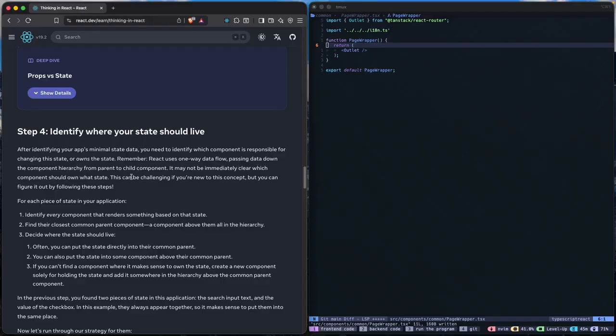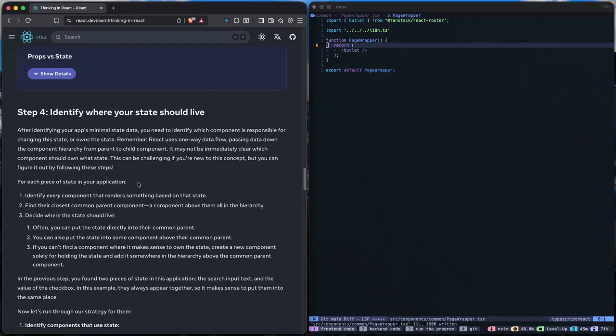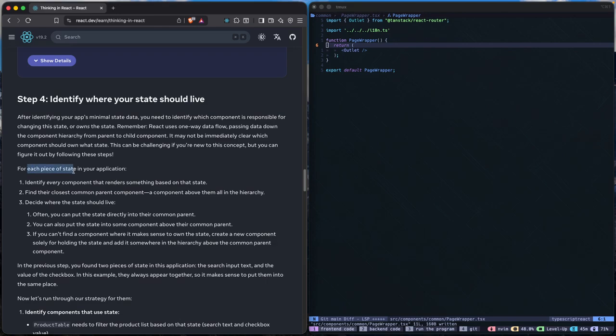It may not be immediately clear which component should own what state. This can be challenging if you are new to this concept, but you can figure it out by following these steps. For each piece of state in your application, identify every component that renders something based on the state. Find the closest parent component, a component above them all in the hierarchy. Decide where the state should live.